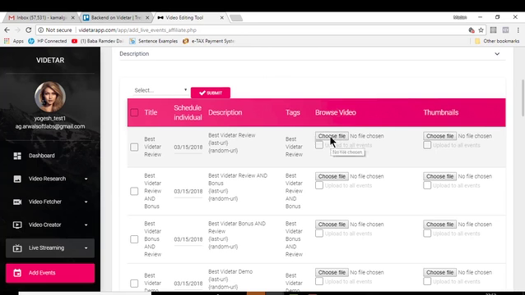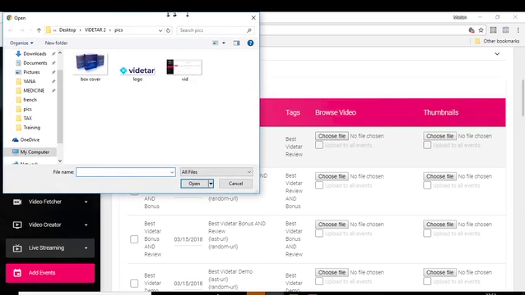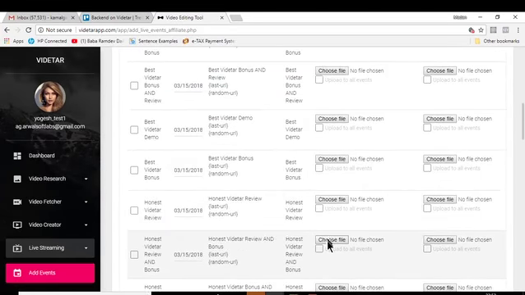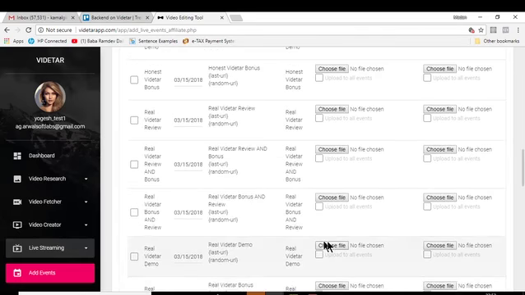Now what we have here is you can add your YouTube video that you want to actually live stream, the file that you have on your hard drive. So you can choose your file from your hard drive, and once you're done, you checkbox this, and that video will go on all these listings, so all these options.